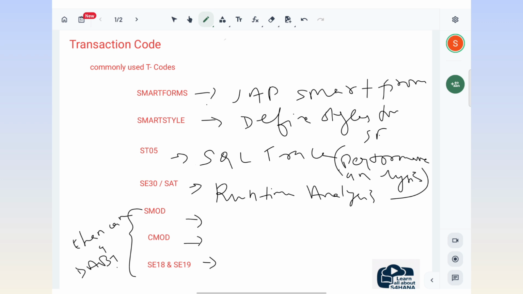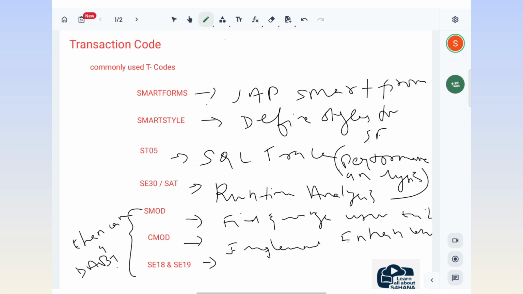SMOD, CMOD and others are for enhancements and BAdIs. What does SMOD mean? It is to find and manage the user exit enhancements. CMOD is to implement the enhancement. The last ones are SE18 and SE19, the BAdI transaction codes, where you define a BAdI and implement the enhanced BAdIs. So these are all the transaction codes used by ABAPers.